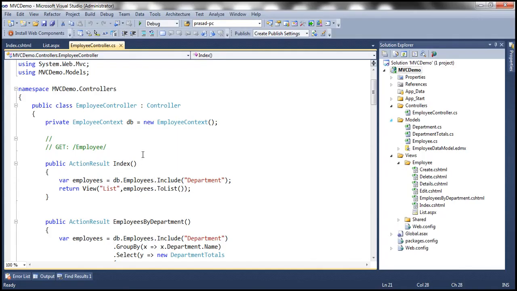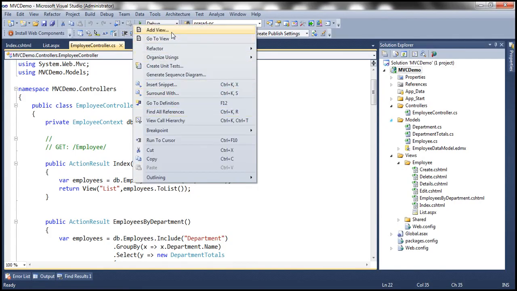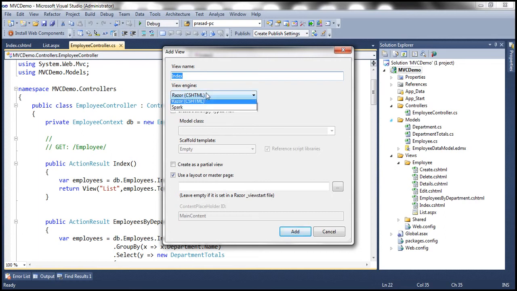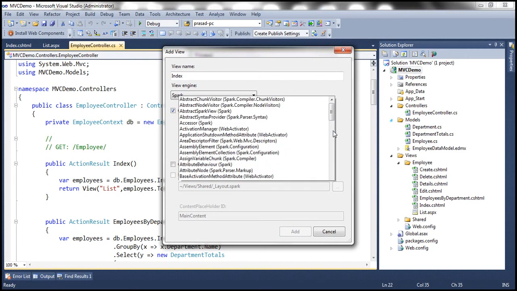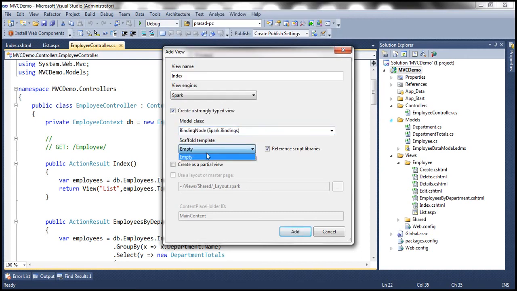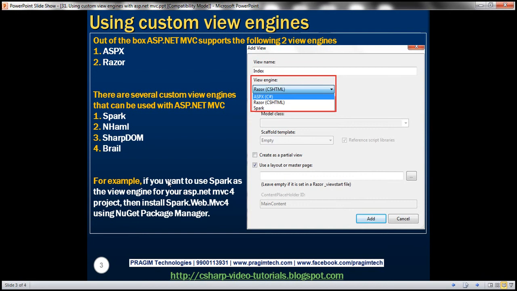That's why if I come here, right click on the controller action method, select add view, and then select Spark there, and then select this checkbox, let's select a class, and look at this. I don't have any scaffold templates there. Now we have to copy the Spark specific templates into that folder. Once we do that, we'll be able to use them in the same way as we are using Razor and ASPX views. Okay, but creating Spark specific view templates is beyond the scope of this video series.